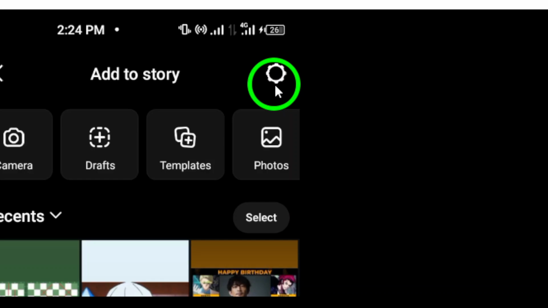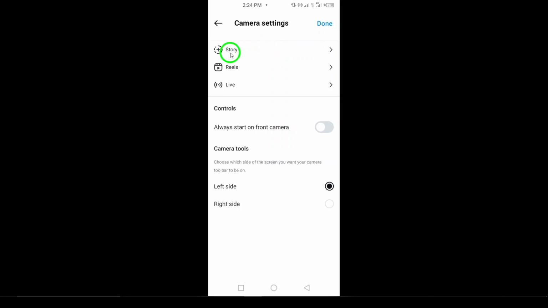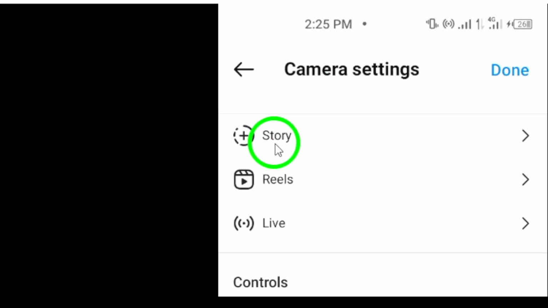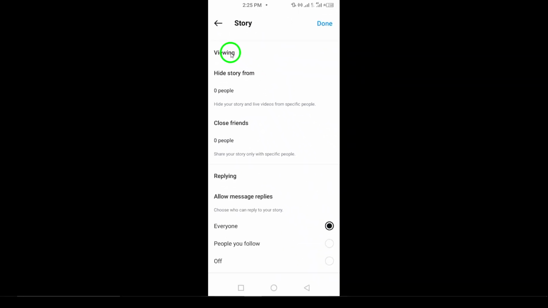Step 3. Now, look for the gear icon at the top right of the screen. Tap on it to open your story settings. Step 4. In the Settings menu, tap on Story to access more options for managing your story features.